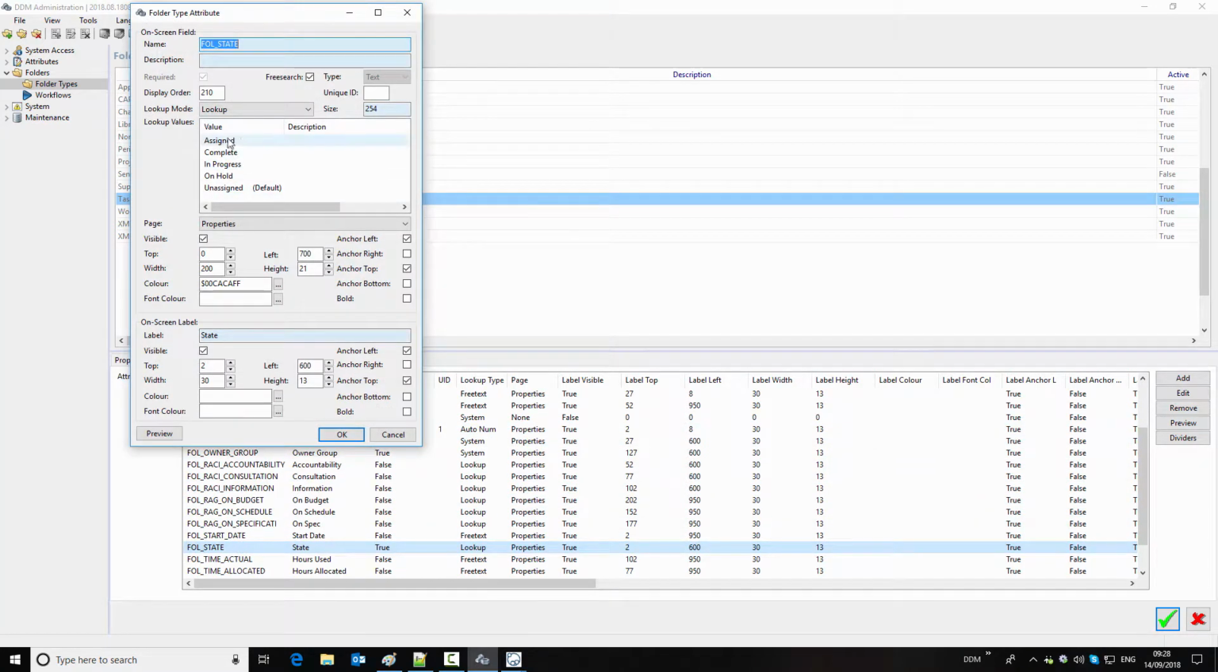The other thing to check is the states. So by default we have assigned, complete, in progress, on hold, and unassigned, which is set as the default. So they should automatically be set for you.